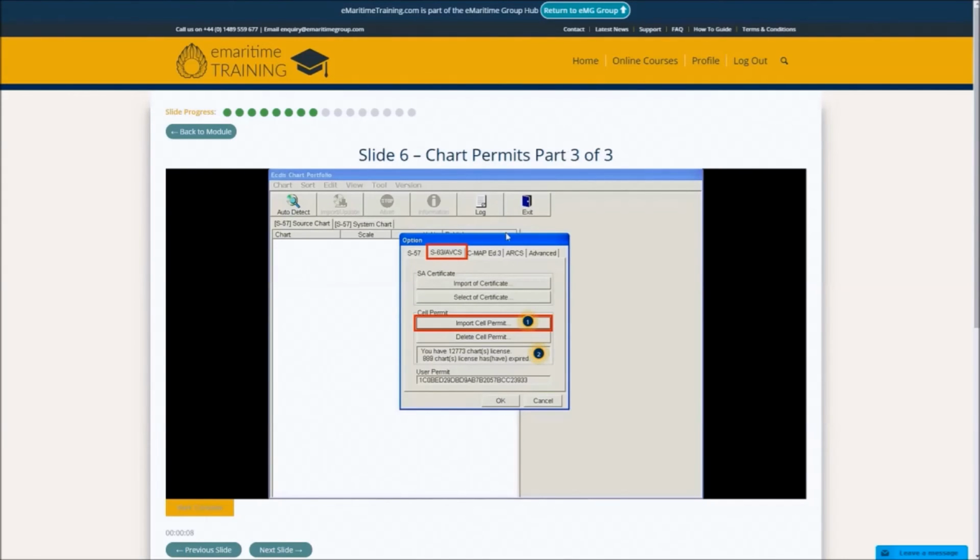Slide 6, Chart Permits Part 3 of 3. Let's go to the S63, so okay, VCS, and import cell permit. Installing new permits, and then down here, permits already installed.